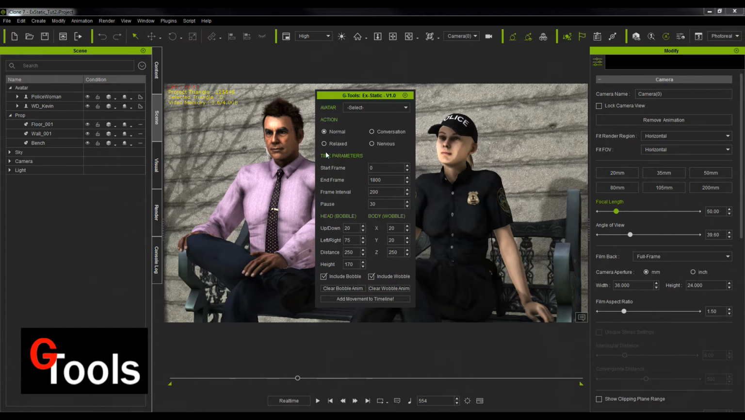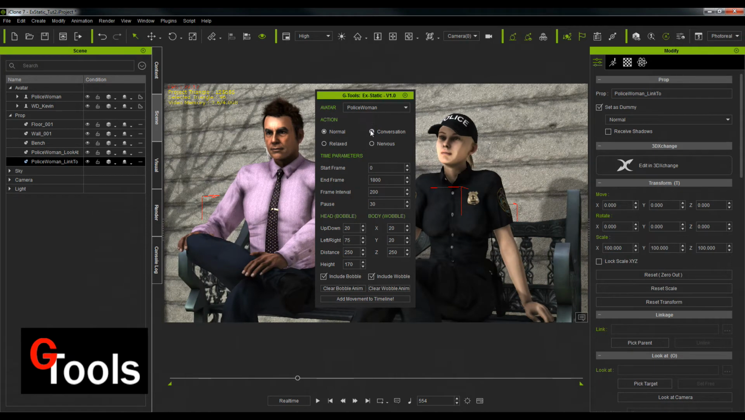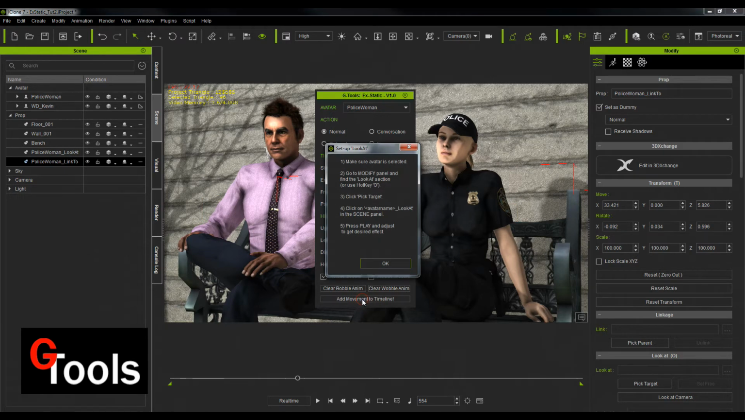Okay, at this point, if you just wanted to add default action to one of the avatars, you can do it in basically 2 clicks. You select the avatar, you'll select the policewoman, and then if you want the normal action, you just say add movement to timeline. It's going to give you some hints about setting up the look at function here. Make sure the avatar is selected, go to the modify panel, in the look at section, click on pick target, and then you want to go over here to where it says the avatar name look at, and you would click on that. And so let's do that.